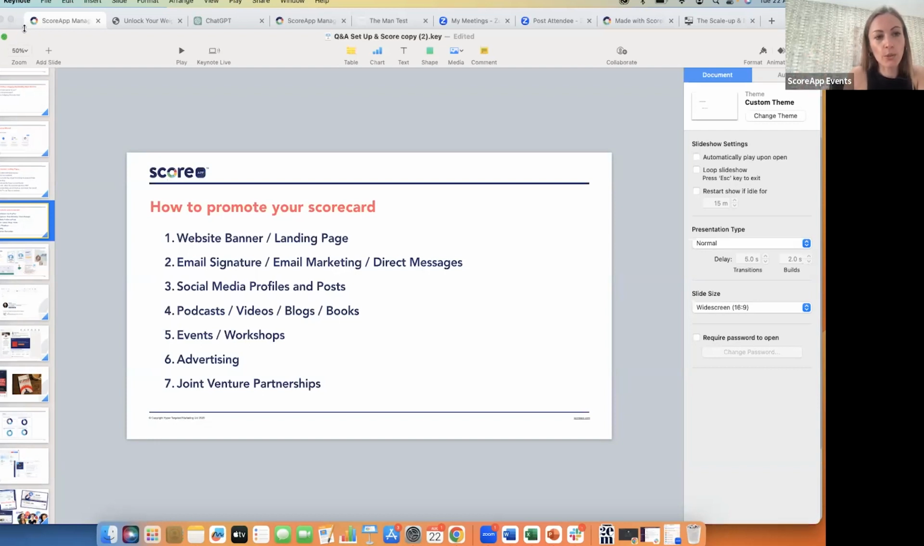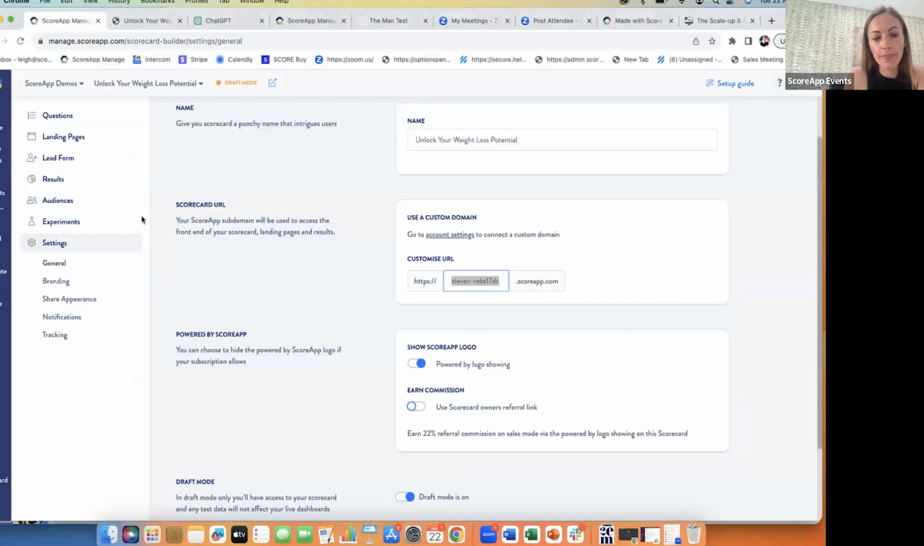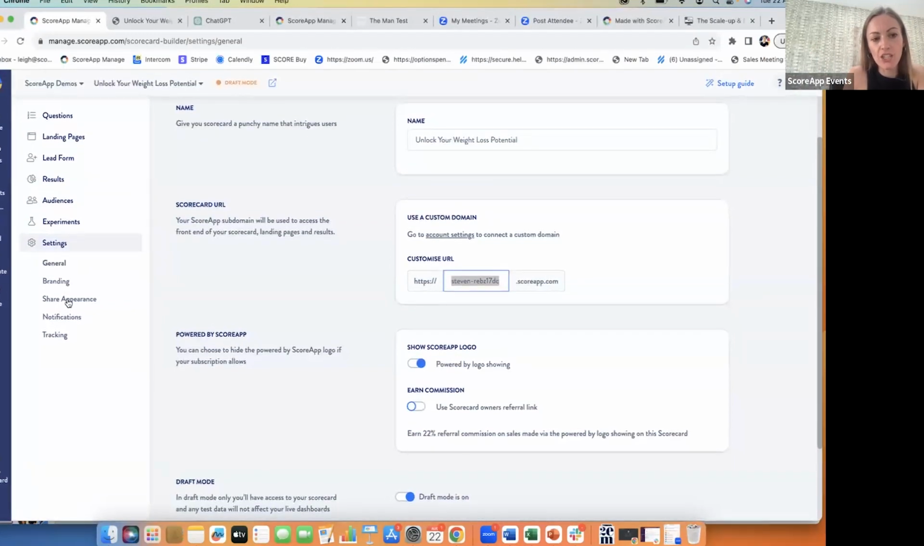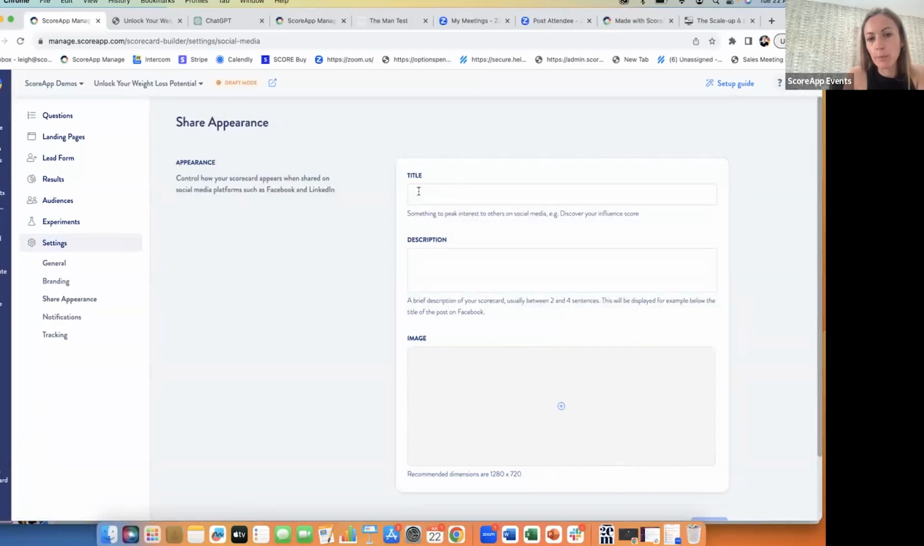And I just wanted to show you a feature on the platform as well. So if you go to settings and share appearance, if you can complete this page, so add a title, a description, and an image, it controls the way it looks once it's shared on social media platforms. So I would recommend doing that as well.